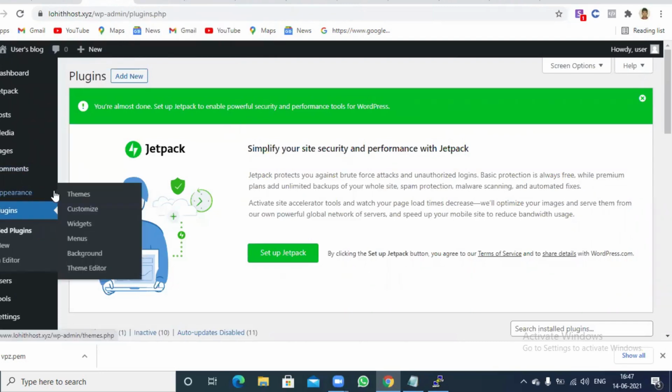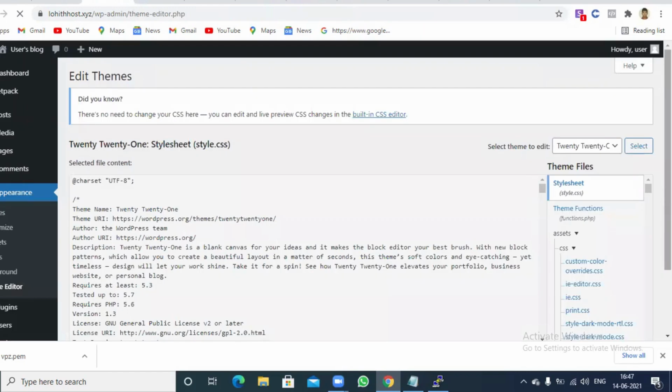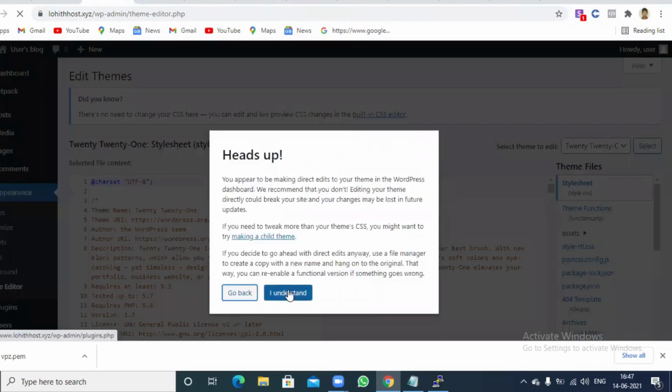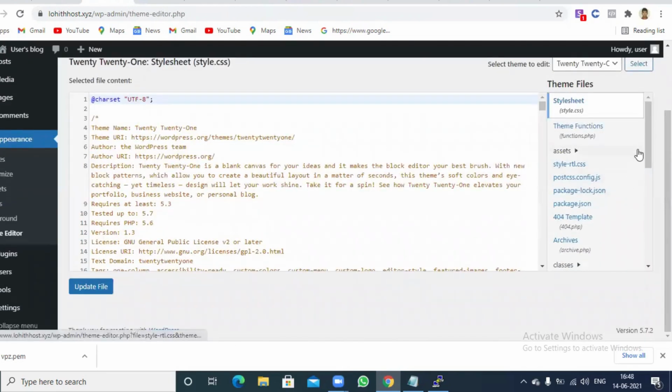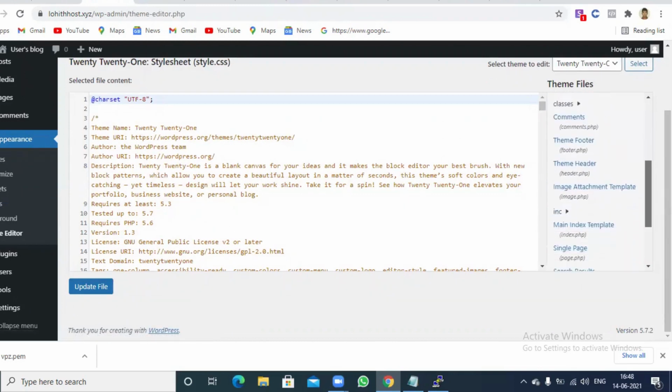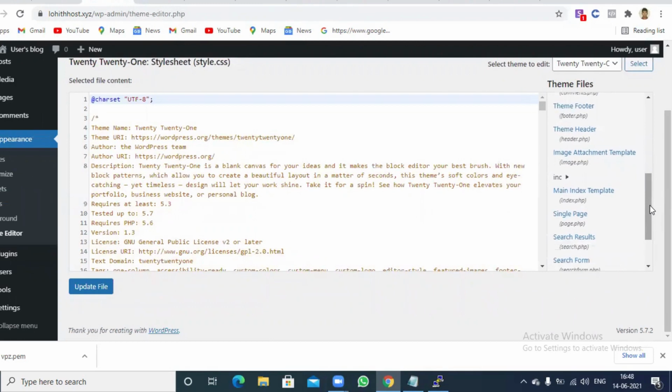In whichever theme you have already selected, you can directly click on the theme editor. First of all, let's click on the theme editor, and then you have to select header.php. Now I'm going to select header.php. After you have pasted this code, you will get the tracking ID code. So it may sometimes be that you will get the tracking ID code, it will be compulsory.